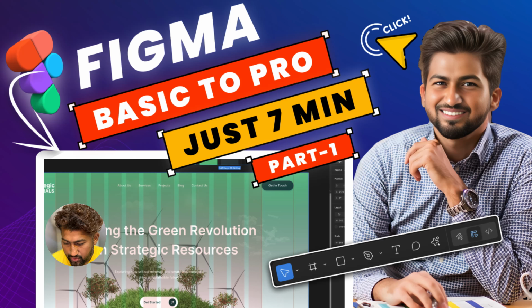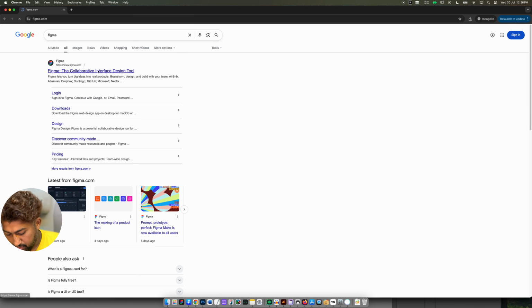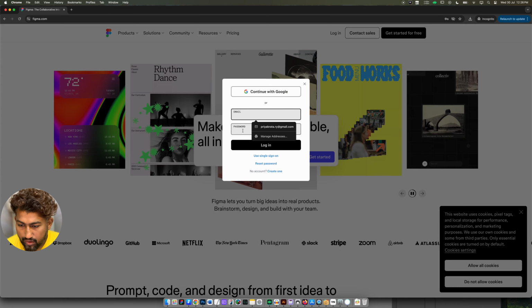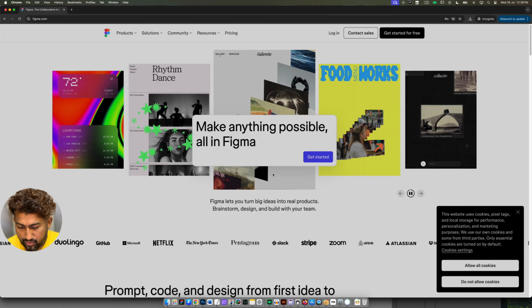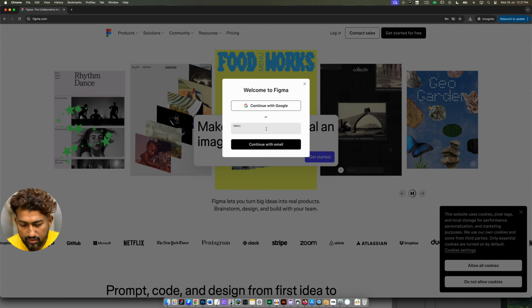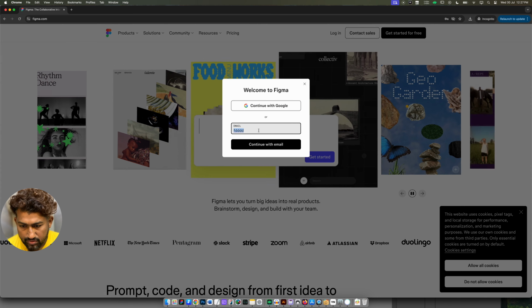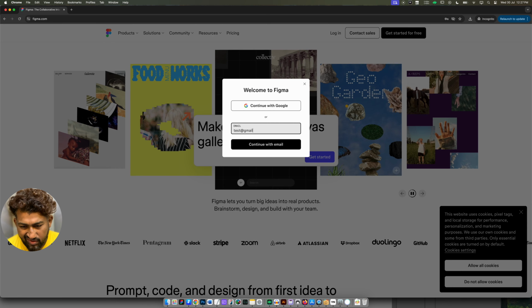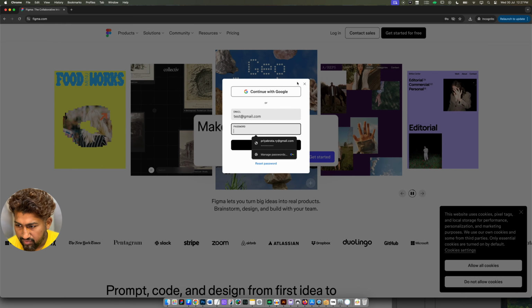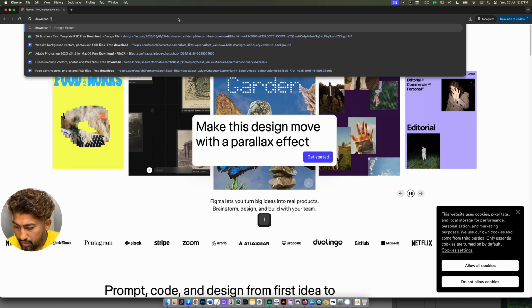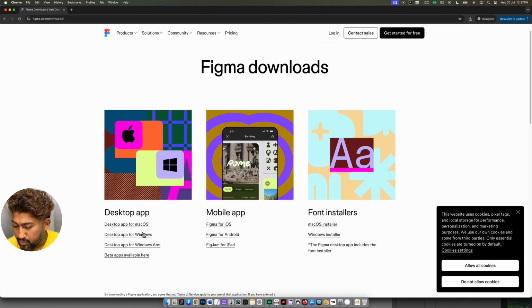I'm going to teach you how to create a Figma website. From the beginning, just open Figma from Google and create an account using an email address and password. Here I'm just making it a bit faster. After creating it, you can download it from the options, for Mac, Windows, anything.